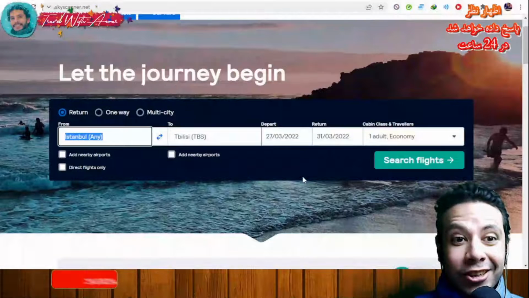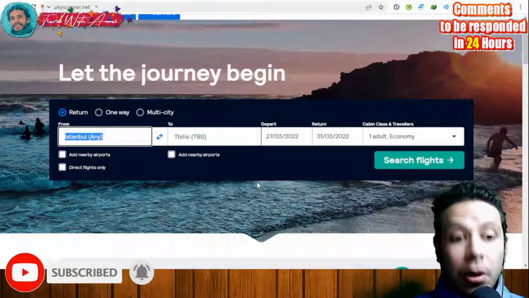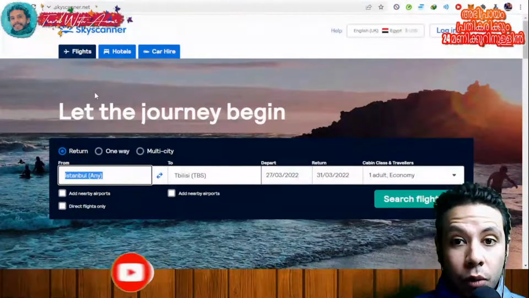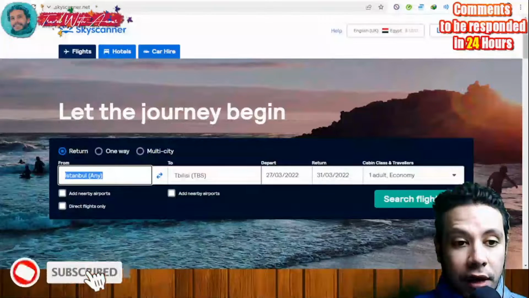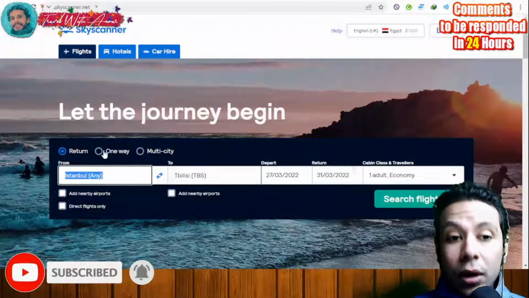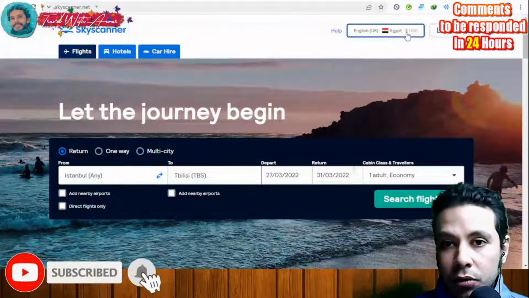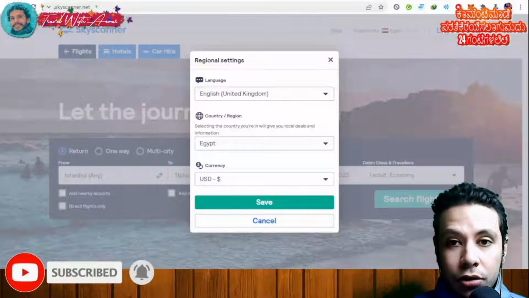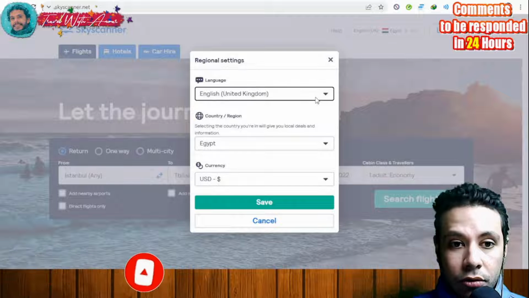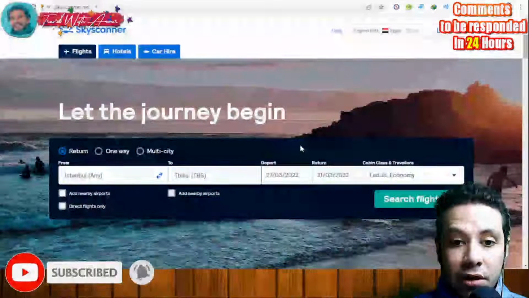skyscanner.net. Alright, starting with our site, this part is a little bit boring, but we will see what we can do. First, you have to select what type of flight you want. A return flight, like 2 ways, going and returning, or one-way flight, or multi-city. And let me show you an option. If you would like to change the language, you can change it from here. You can choose your language, you can choose your country, you can choose your currency, whatever fits you.